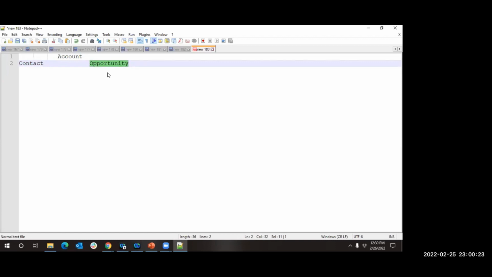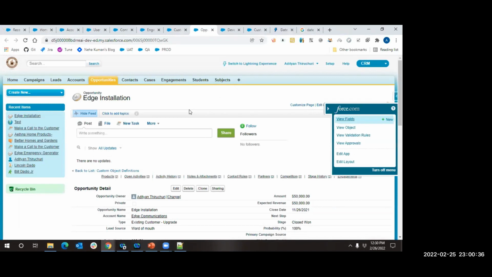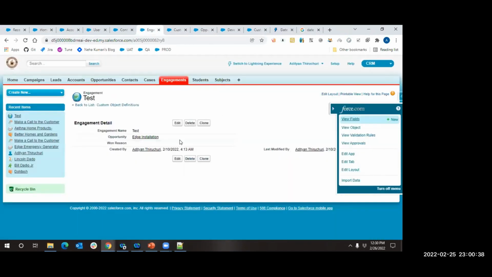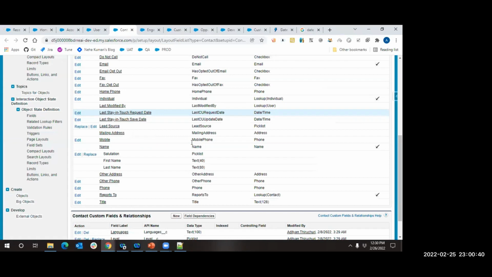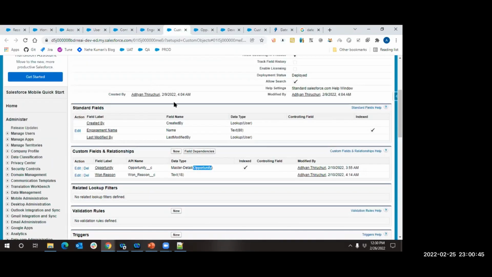Okay. Where's the engagement? Is that under opportunity? Yes, it's under opportunity. I can show you how it is actually. If you look into the engagement, I have created a master detail relationship for the opportunity object, due to which opportunity became the parent and engagement became the child.